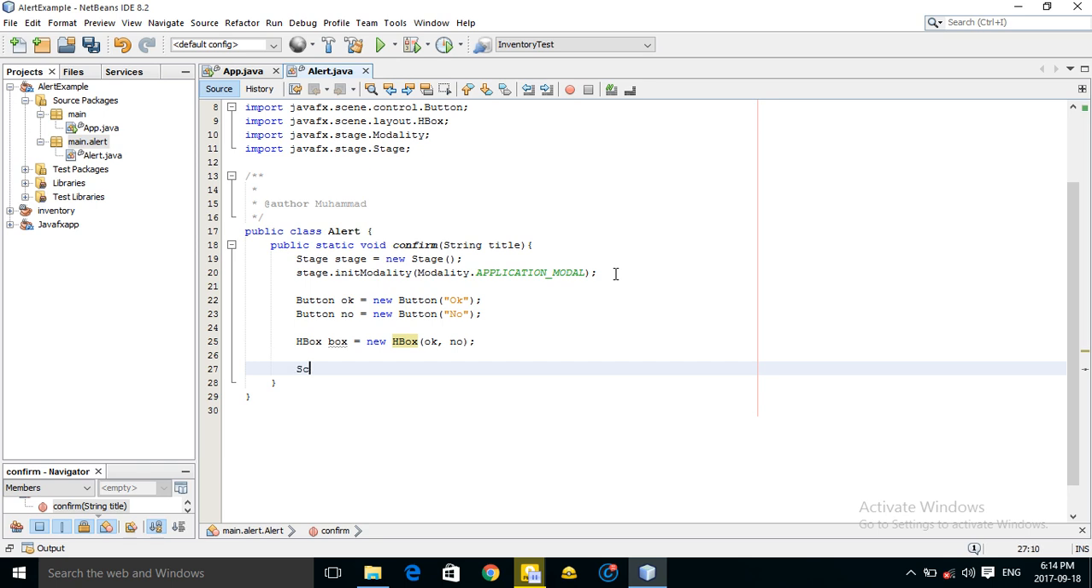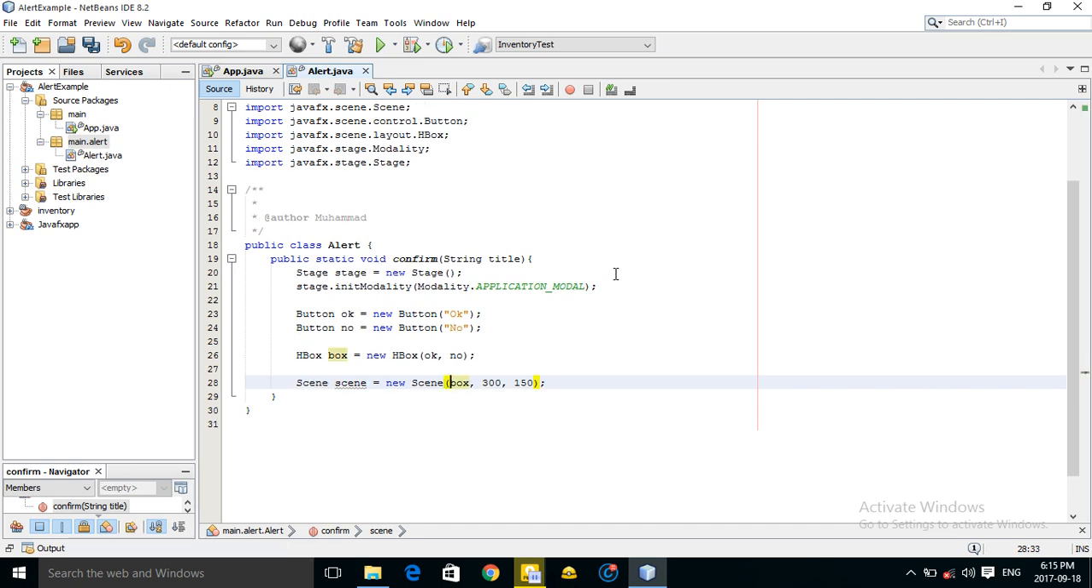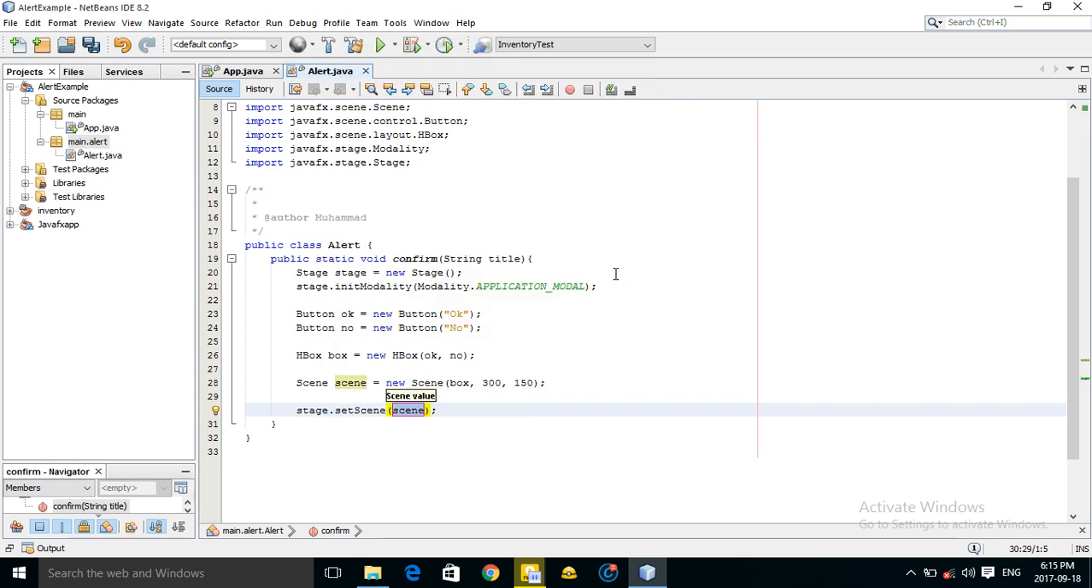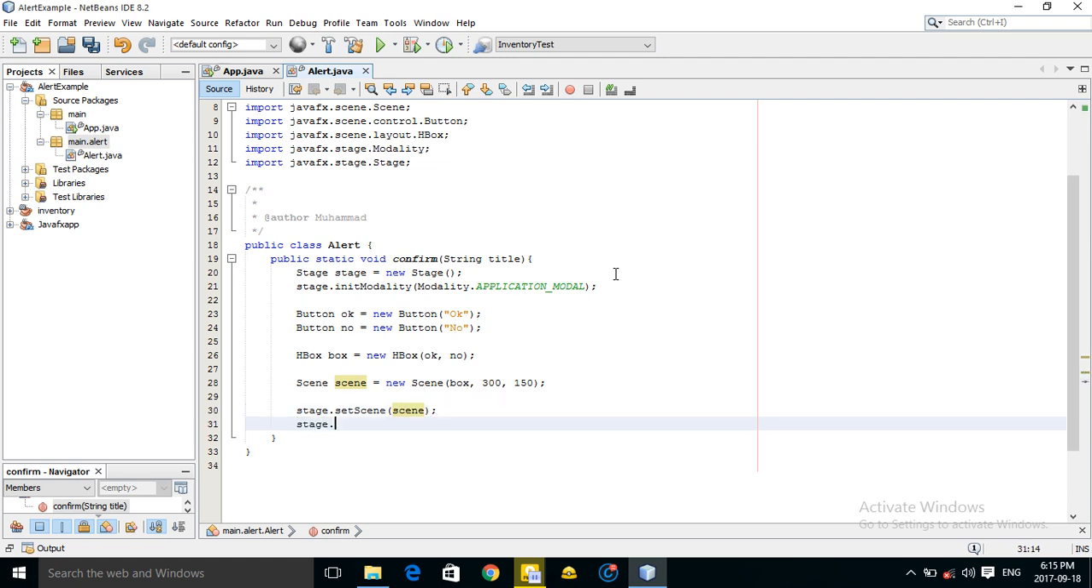So now we need a scene to put inside the stage and take the layout inside itself. Scene is equal to new Scene. Here you can put the box, and you can also pass the width and height. For example, width is this and the height is this. And also you need to import the Scene from javafx.scene. Now you have your stage, set the scene, put the scene inside the stage, and then stage.show.